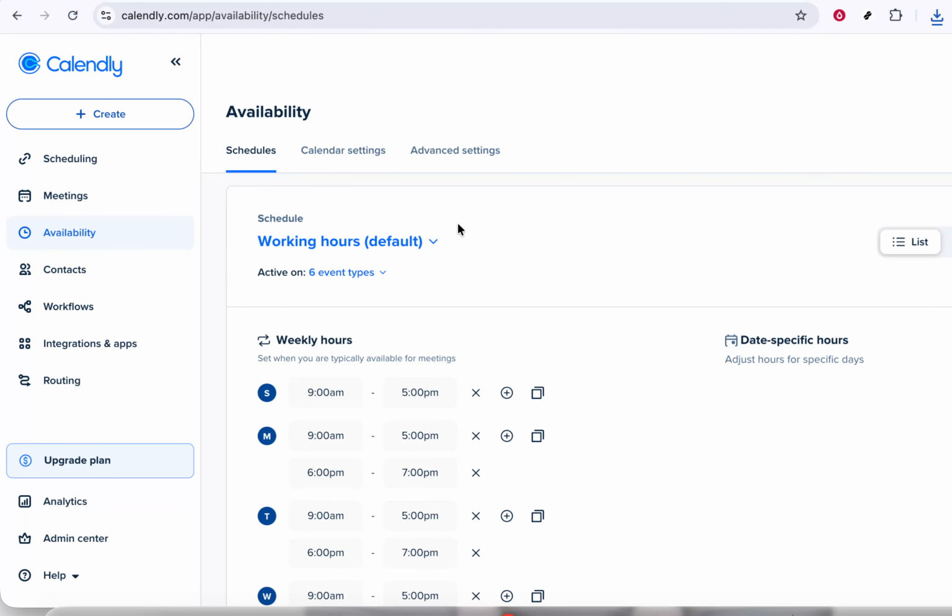After you've opened the Availability area, look for the option labeled Advanced Settings and click on it. Advanced Settings is where Calendly keeps more detailed controls that go beyond your basic time slots. This is exactly where the holiday options live, so anytime you need to fine-tune things like time zones, buffers, or holidays, this is the place to go.